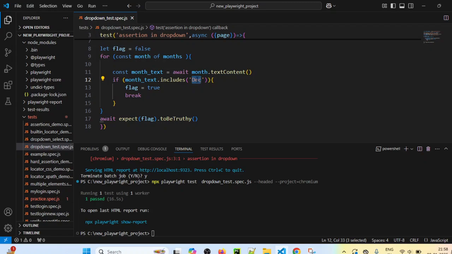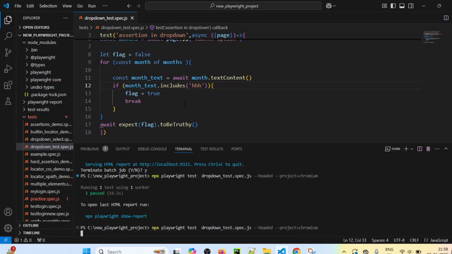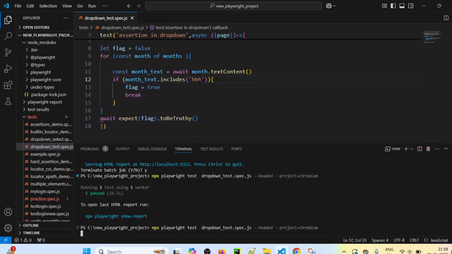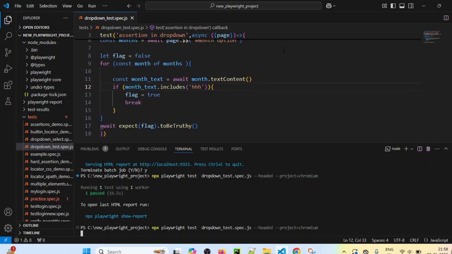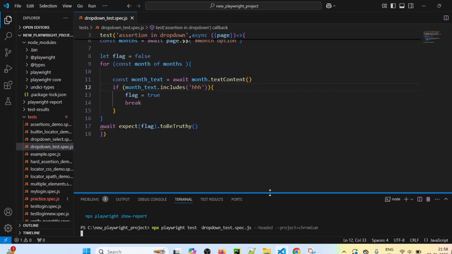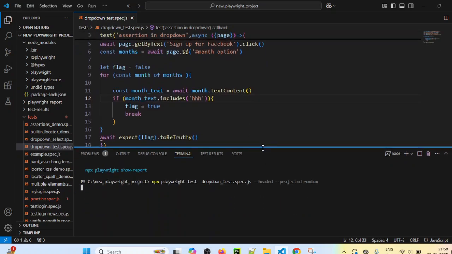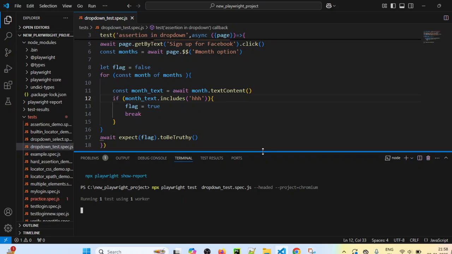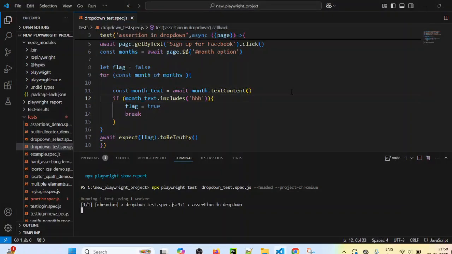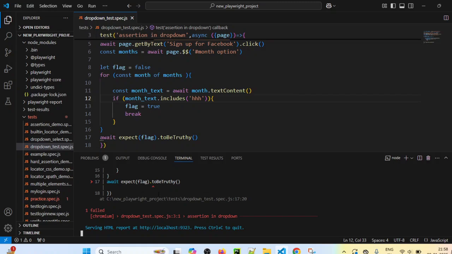Instead of December, if I put again some random value, triple H, and save it, and now execute one more time, this time it will fail because it will not find that value in the month drop down. It will launch the browser and execute the test case, but this time it will fail because this value will not be found in that month drop down. So this test case will eventually fail, flag will become false, and the test case is failed now.